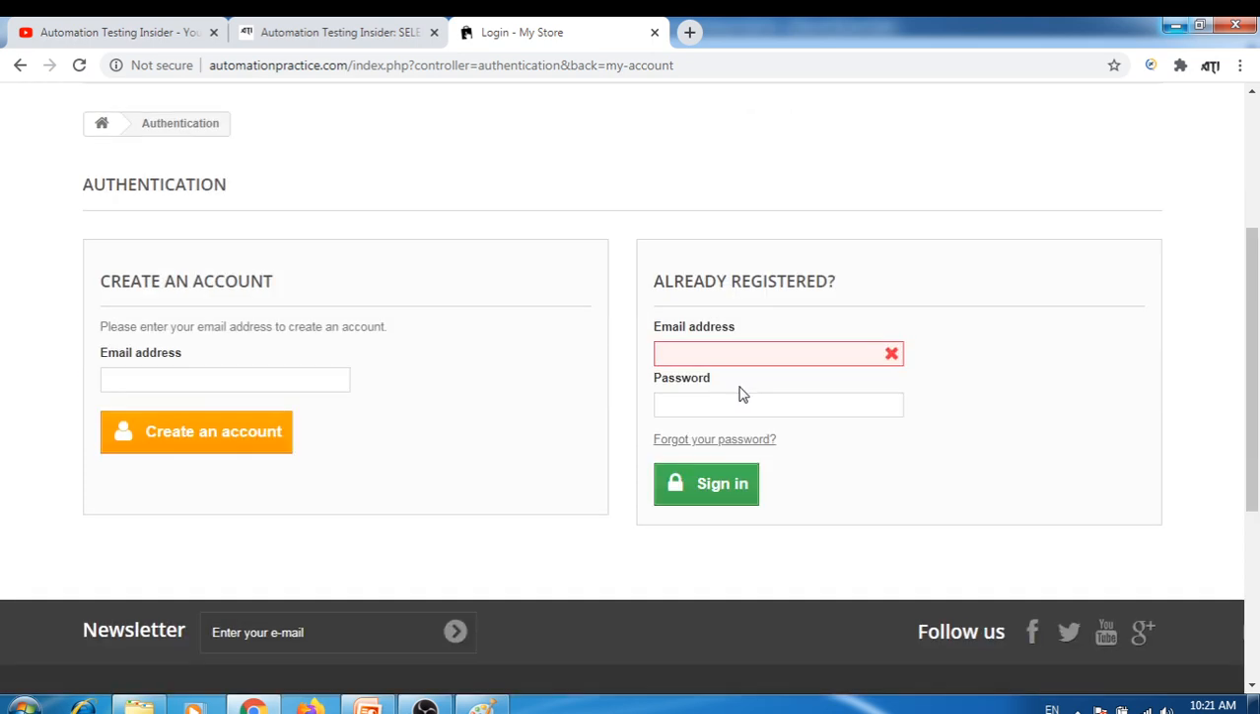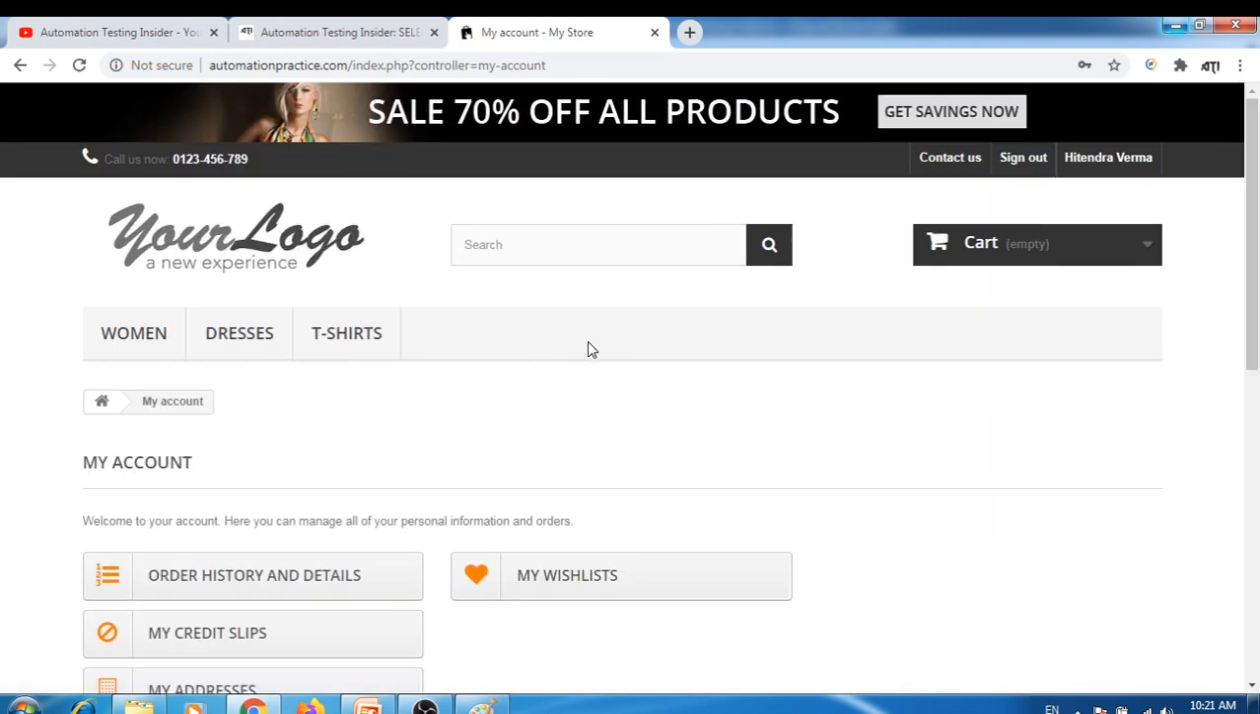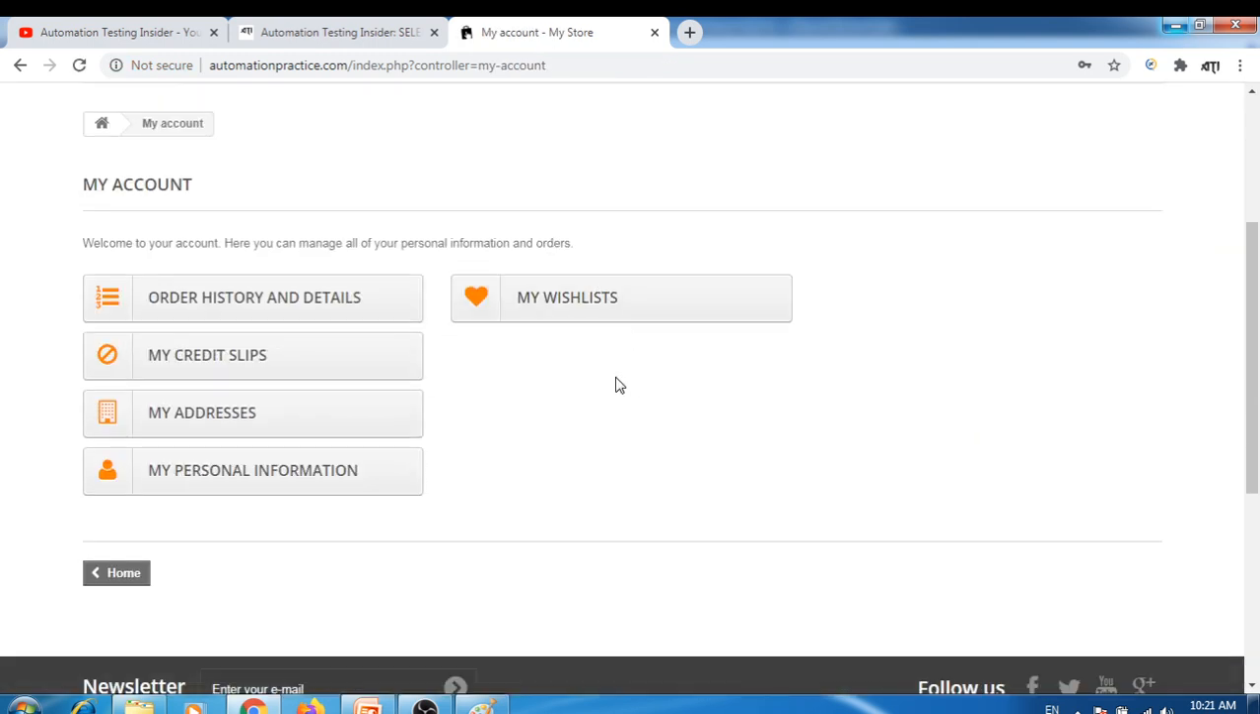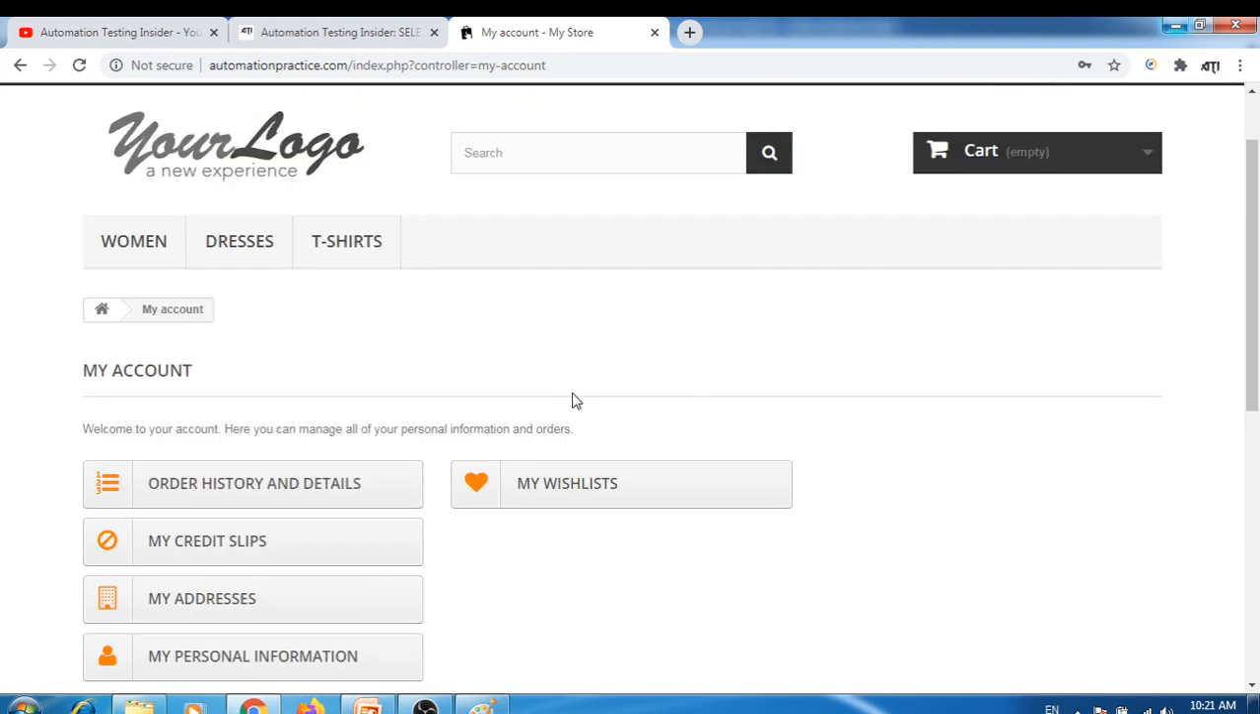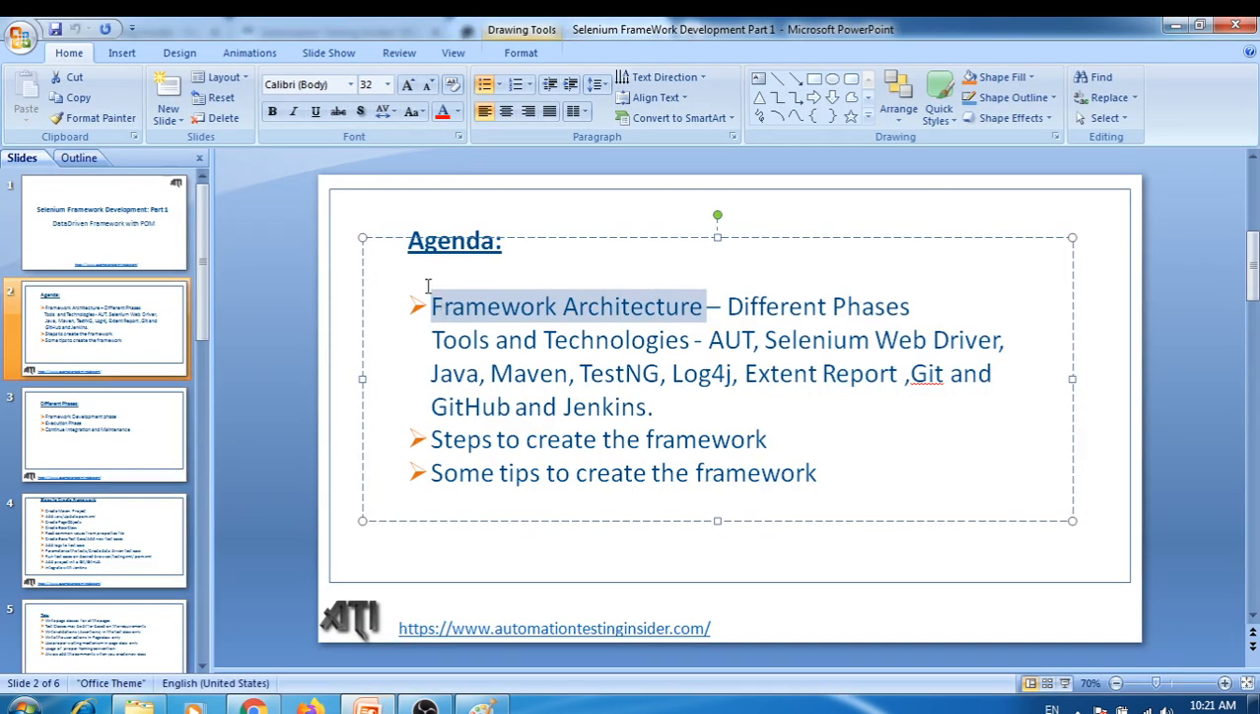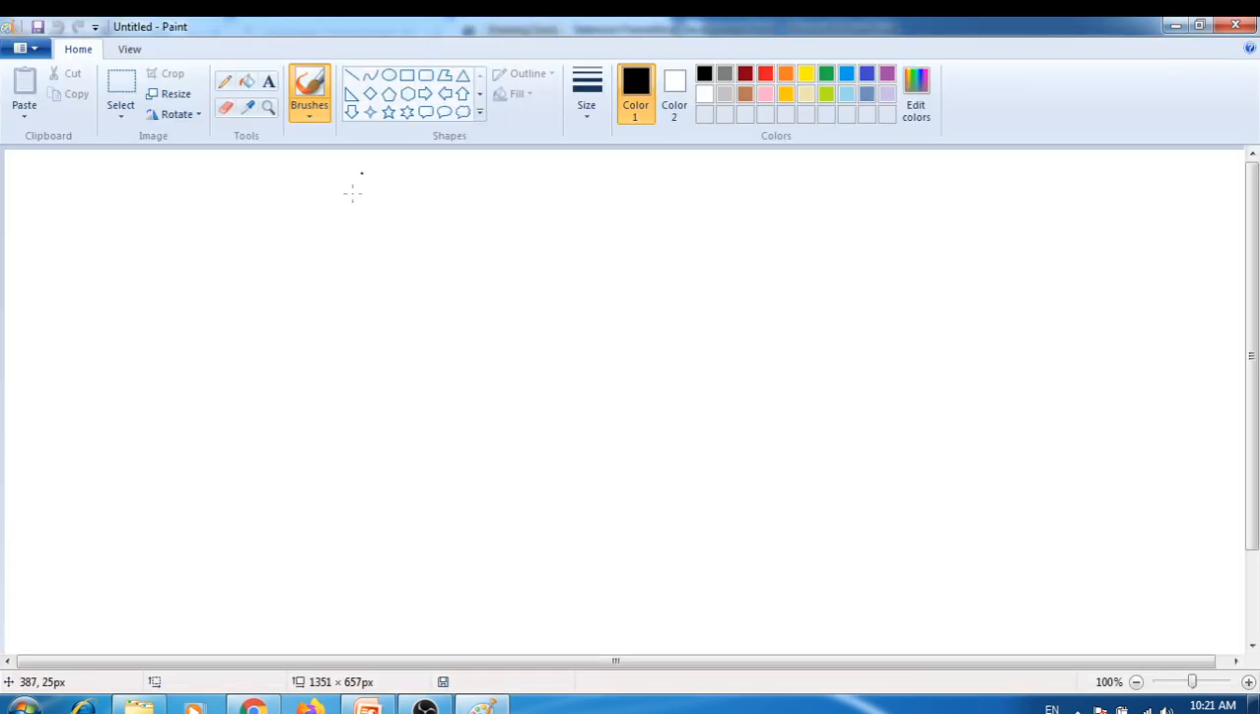Okay, similarly, once you log in into this application, you'll find this home page. So here we have different web elements. So we'll write all the web elements with the help of page object model. Page factory method is there, so we'll write using page factory method. So the first component would be our page objects.